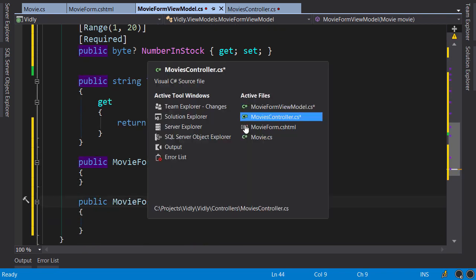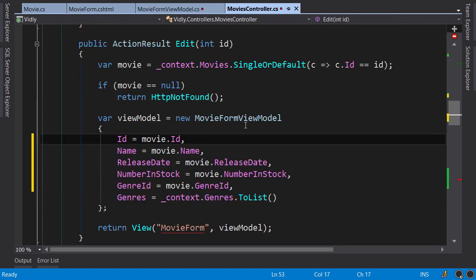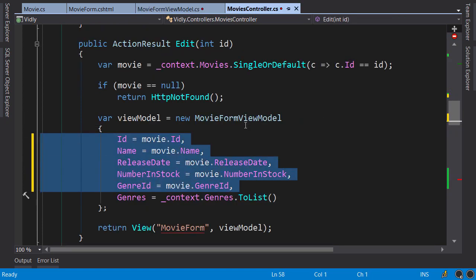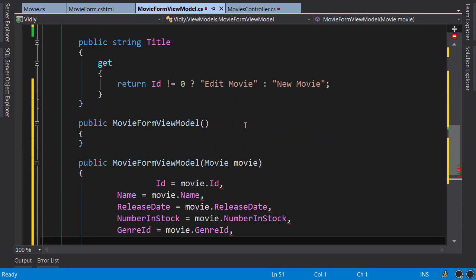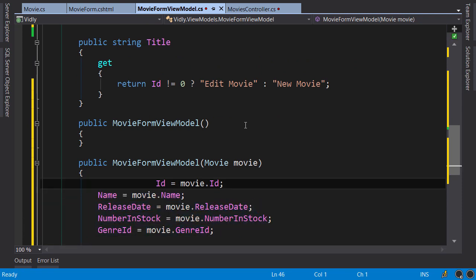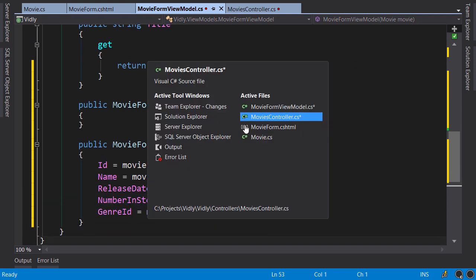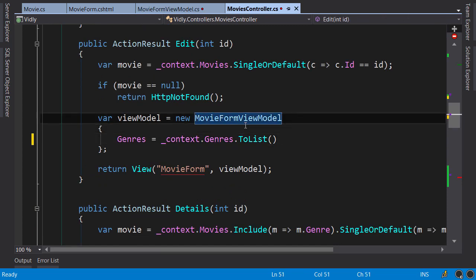Now back in the controller, I'm going to grab these lines here, which is all about initializing the view model based on the movie. Cut, back here, paste them all here. Now we just need to replace this comma with semicolon. And finally, reformat the code. And with this, we can go back to the controller. And when creating this view model, we give it this movie object. Much cleaner. And the final change is in the save action.